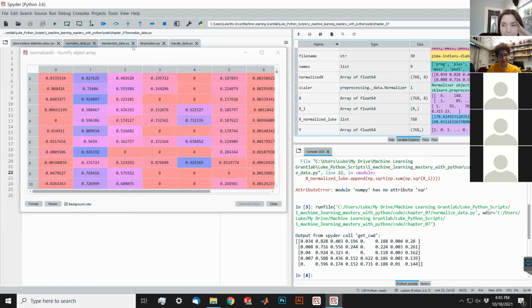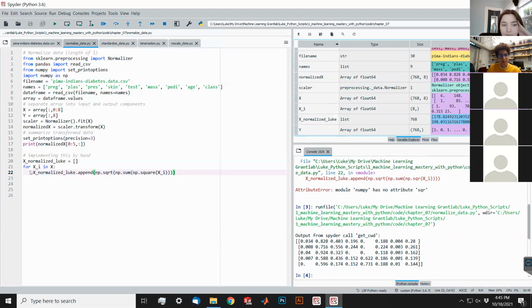I think you need to divide each element by this normalization factor. Yes, you're right. Okay. So my norm factor is equal to this, right? And then I want to append xi divided by this norm factor. You are right. Okay, let's see if this works.